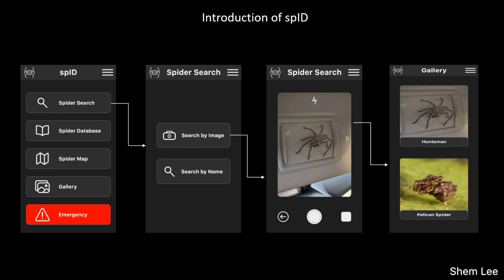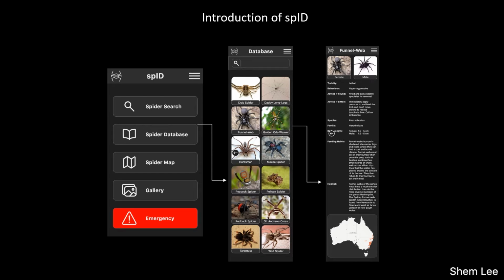spID is an application that enables users to search for a spider that suddenly appears near them, using an image or the name. The app provides access to a spider database with information about the spider as the application classifies it, and it will be saved in the gallery so users can access it to remind themselves of past spiders and track them faster when the same species appears again.